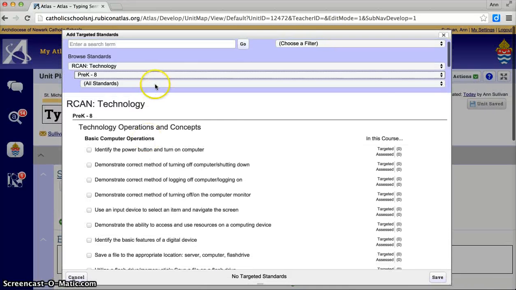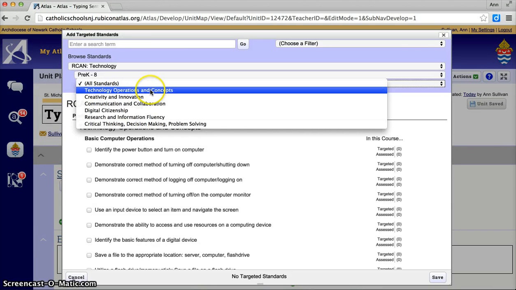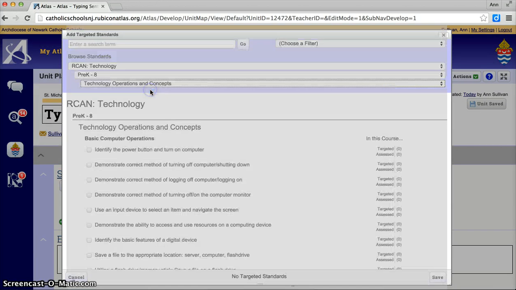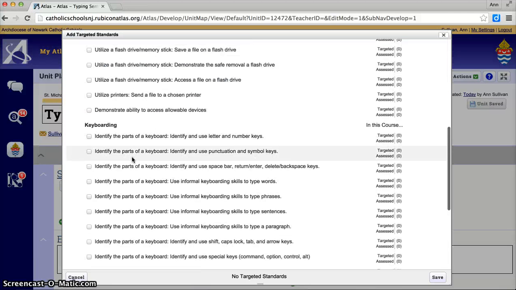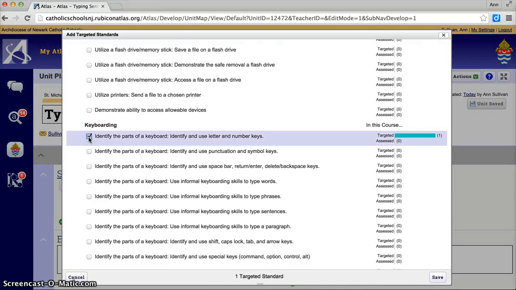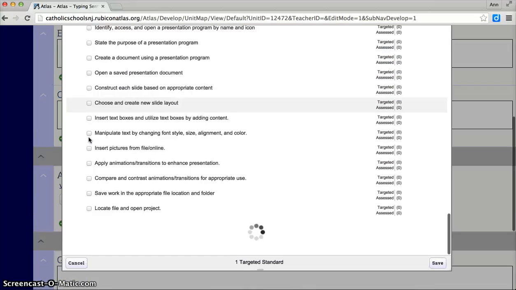If I want to make it a little bit smaller set, I can simply come down to the area that I'm working with, so technology operations and concepts, and it will only show me those skills related to technology operations and concepts. To type sentences, I'm going to have to identify parts of a keyboard, identifying those letter and number keys. And also I'm going to slide down until I find word processing.